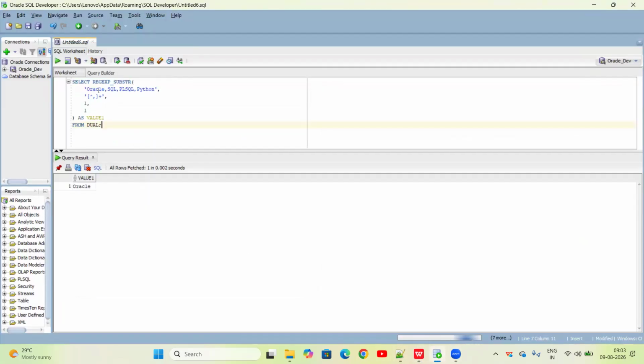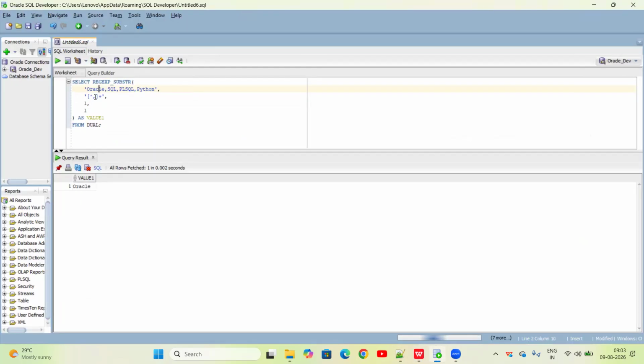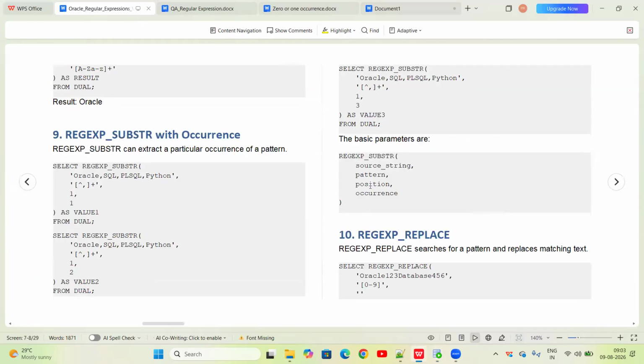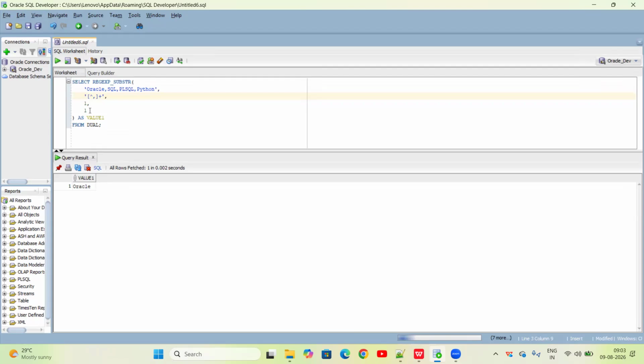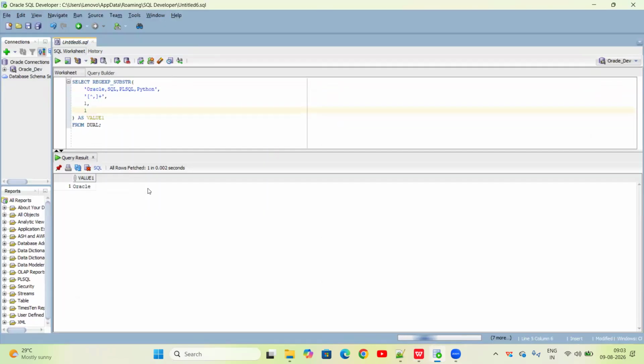So this is the source string. This is the pattern. Then position, starting from the start. This is the first occurrence. Okay, if you want the second occurrence, then two. So it's the second occurrence. SQL. Okay, that's the way.